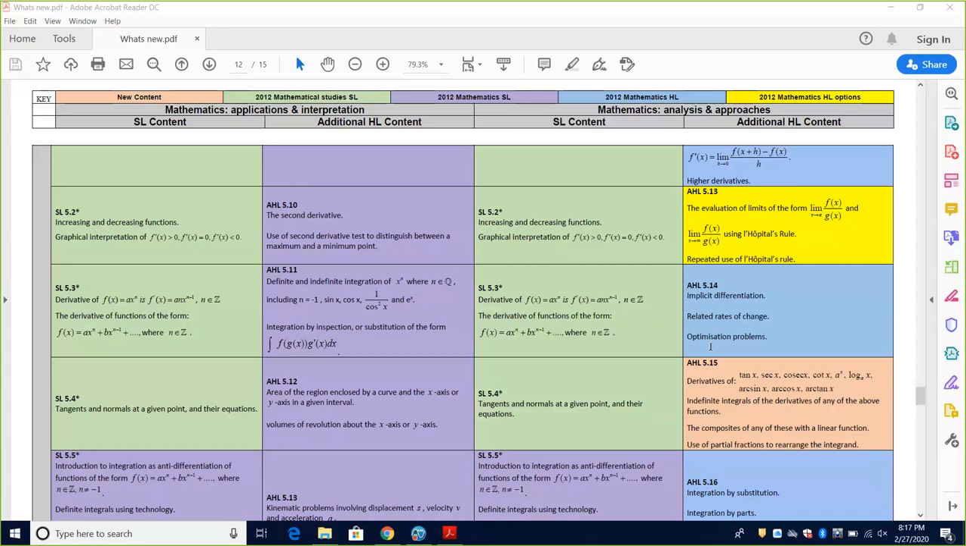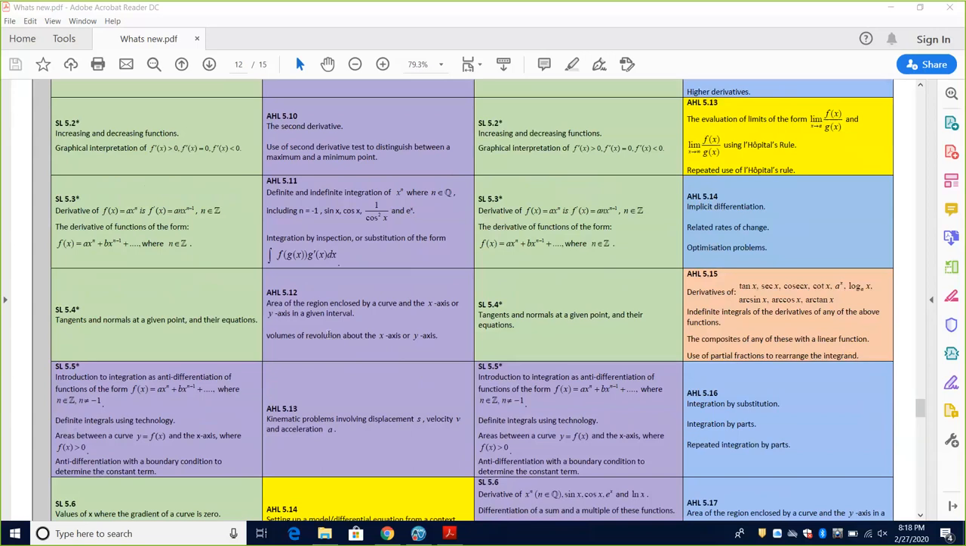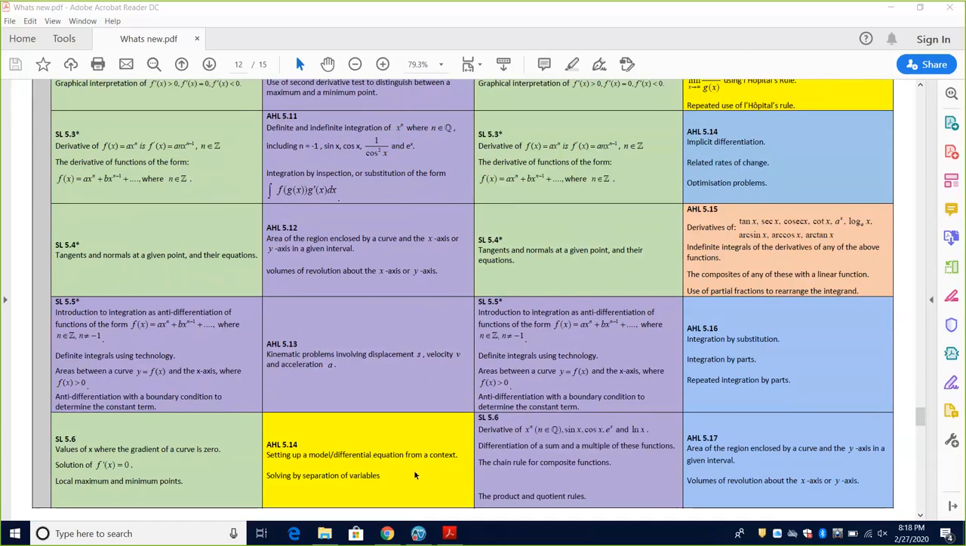And then finally, the yellow little piece here, that is some of the option content. It's showing you how the options are split up. So you will see that the calculus option where we're using evaluation of limits, L'Hopital, that sort of thing, that's going in the analysis and approaches. But kind of going down here, setting up model differential equations from a context, separation of variables, that's going into the applications and interpretation. So they're doing the more application side of calculus in that class, compared to the analysis and approaches class.